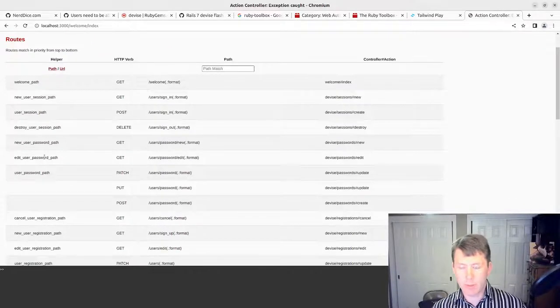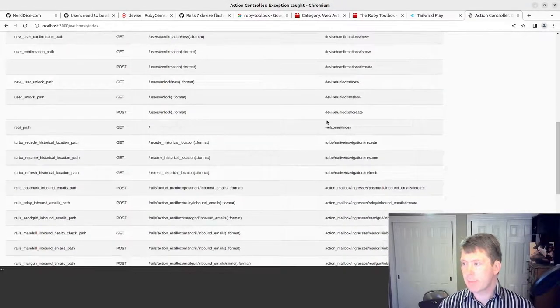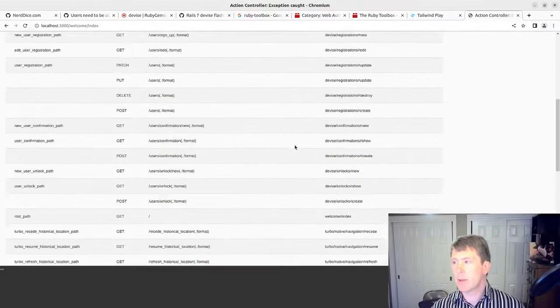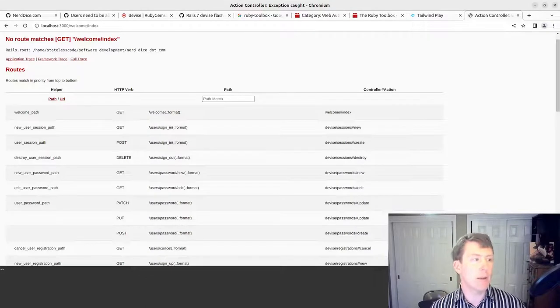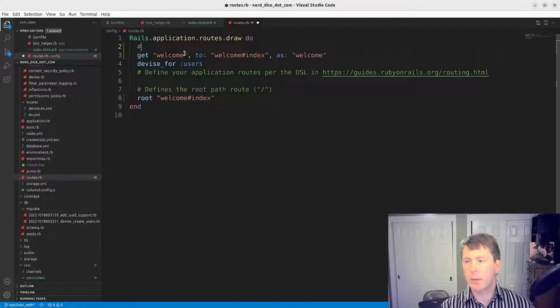Let's take a look at these other routes that we've got. You can see all the Devise routes here: Devise registrations, confirmations, unlocks, and then we've got our root path now going to welcome index. All these things were generated by the Devise generate users, where it says devise_for :users here. That's where it gave that information. Okay, we'll add some comments here.